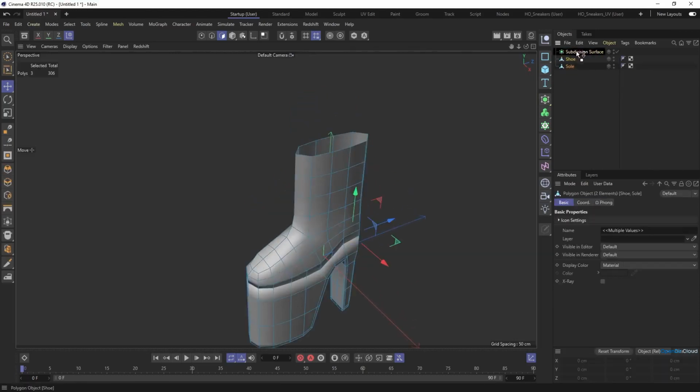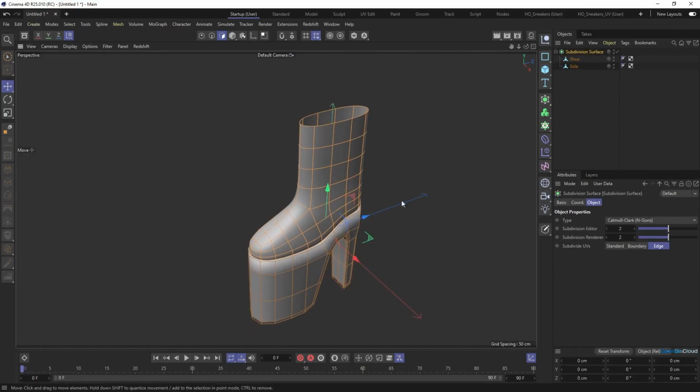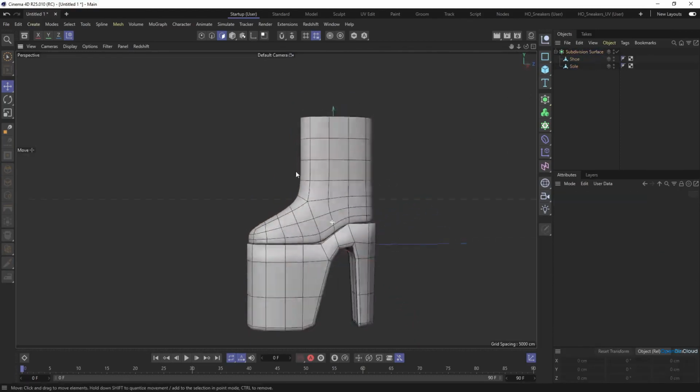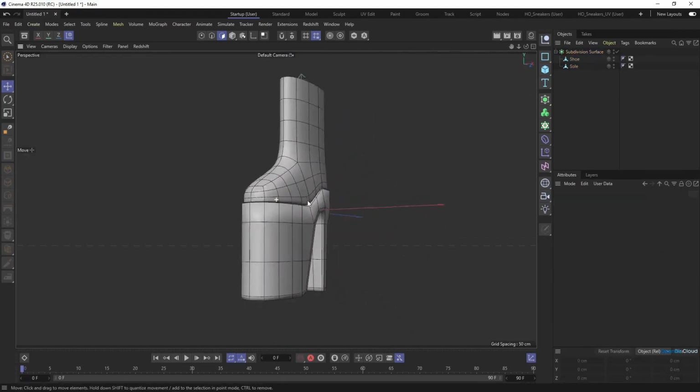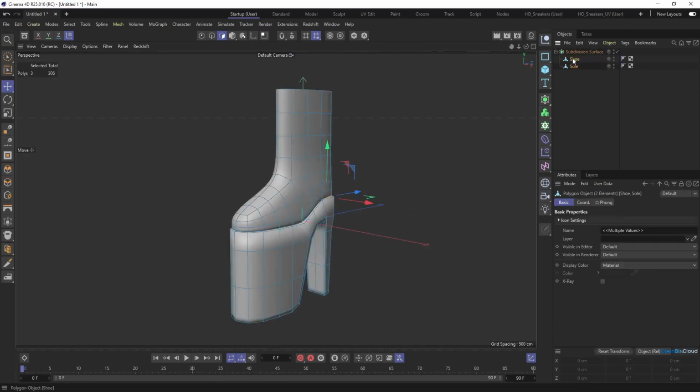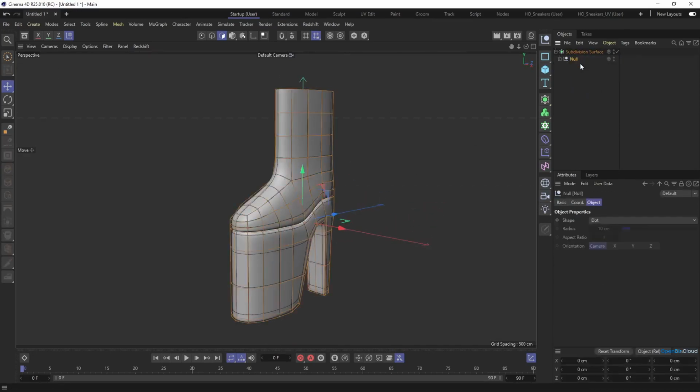First, let's create it. If we put both objects inside, the subdivision surface will only change the object that is higher in the hierarchy. To fix this, select both objects and press Alt-G. They'll be grouped and become child objects of the new null. You can rename it.